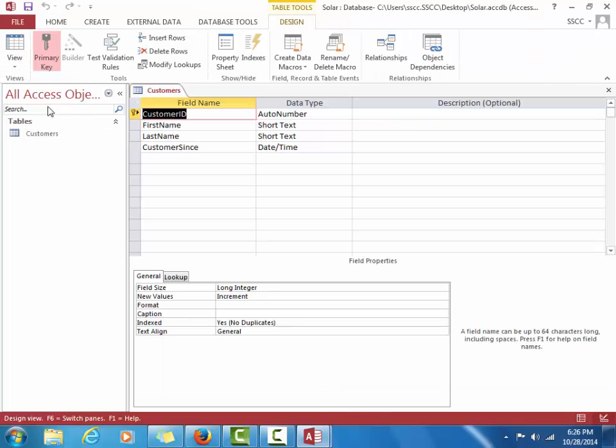Alright, so in Design View, the Table Design Grid lists the fields you entered in Datasheet View. The Field Properties pane lists the available properties for the selected Customer ID field. Okay? And a description of the selected property appears in the help box.